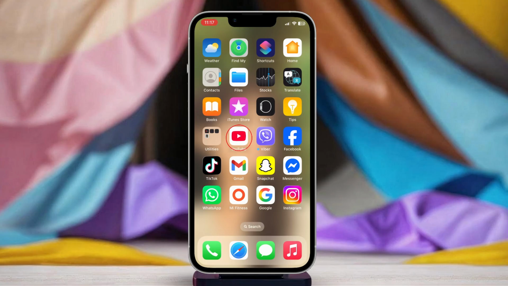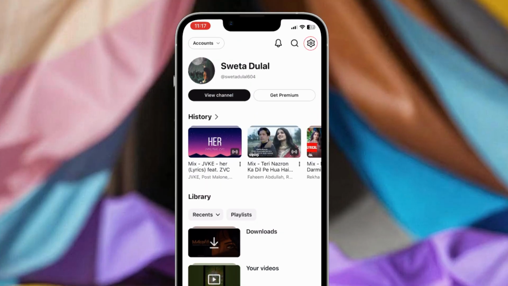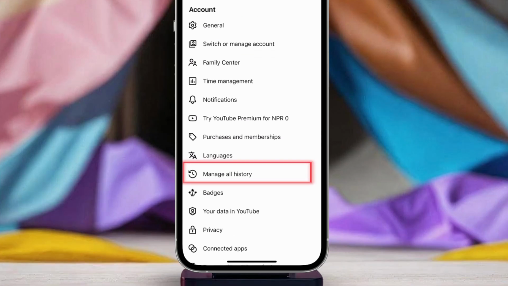First, open the YouTube app on your phone. Tap your profile picture in the bottom right corner. Next, tap the Settings gear icon in the top right corner. Now tap Manage All History.